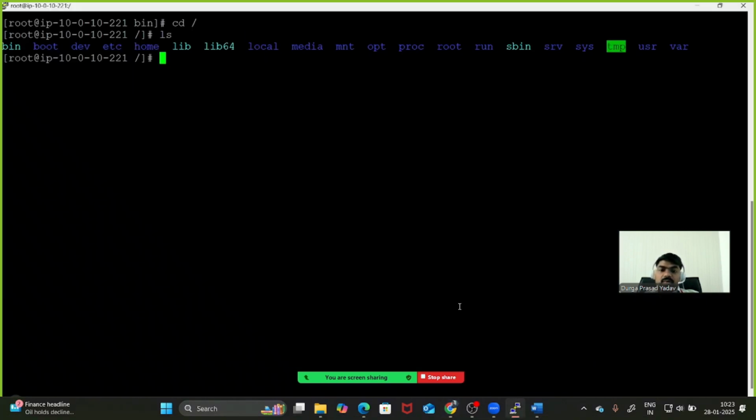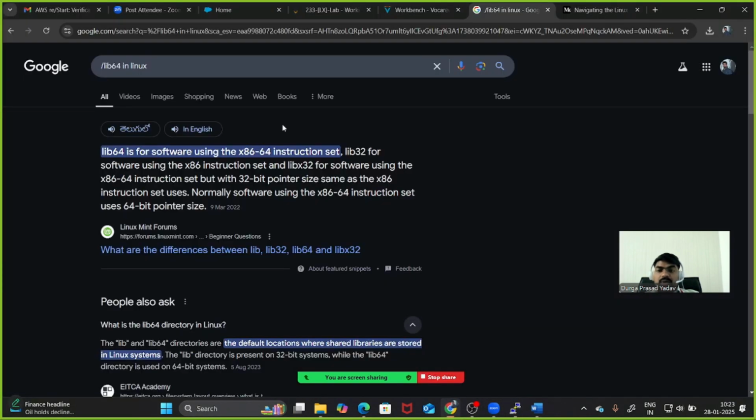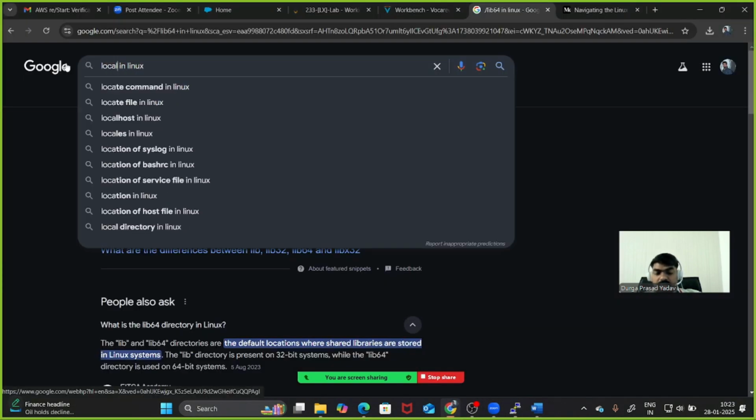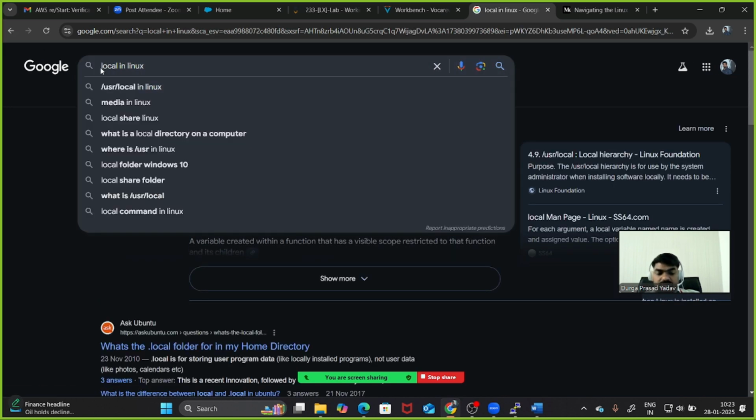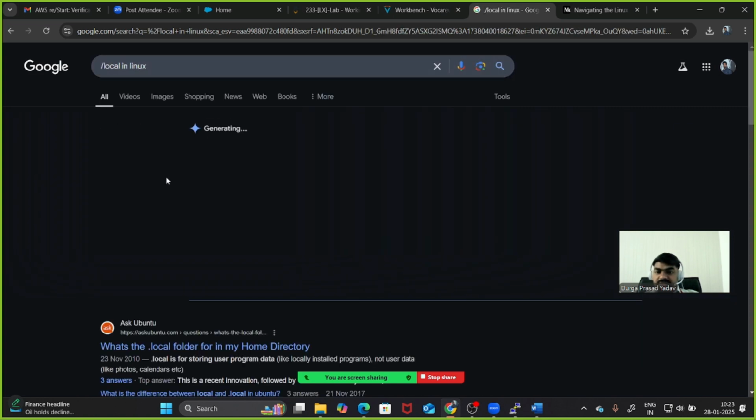And then we do have local. Then we do have local here. So here we will keep local. What is the use of local in Linux? Slash local in Linux.